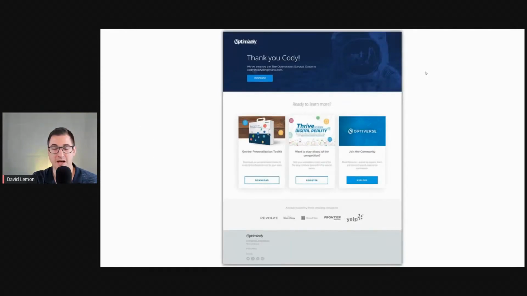And yeah, so I just wanted to show you a couple of examples of thank you pages. So there is this company Optimizely, and they do the basic. So thank you, we've emailed it to your email address, and then here is a download button. You can also take it from your email, but here is also a download button where you can get the promised offer or the promised product.